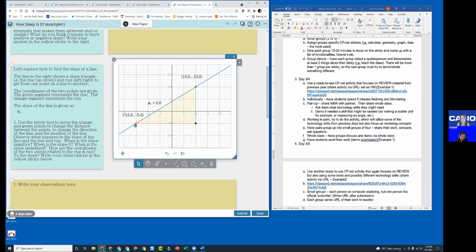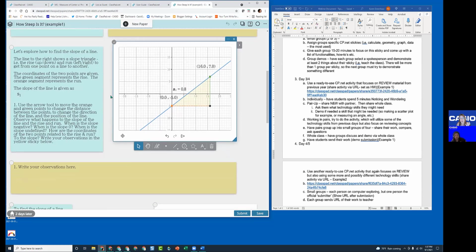So this activity, if you opened it from the link, you can actually move the points here and see the line and the coordinates change and the slope change. And so this is a review of slope and the slope formula and how do you find it. And so they're using the technology, they're doing mathematics, they can explore things, but they're not bogged down in how to use the technology. They're getting right into mathematics and they're reviewing concepts.